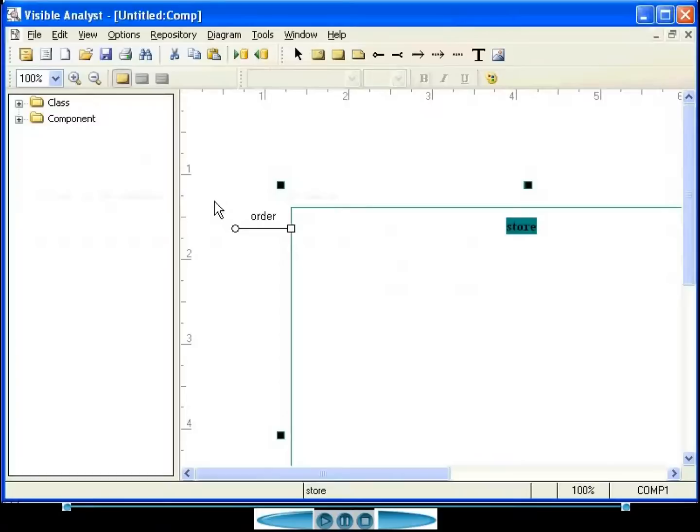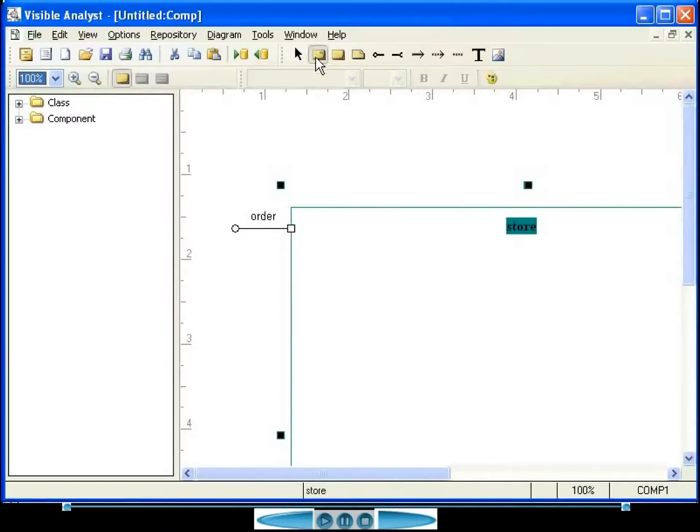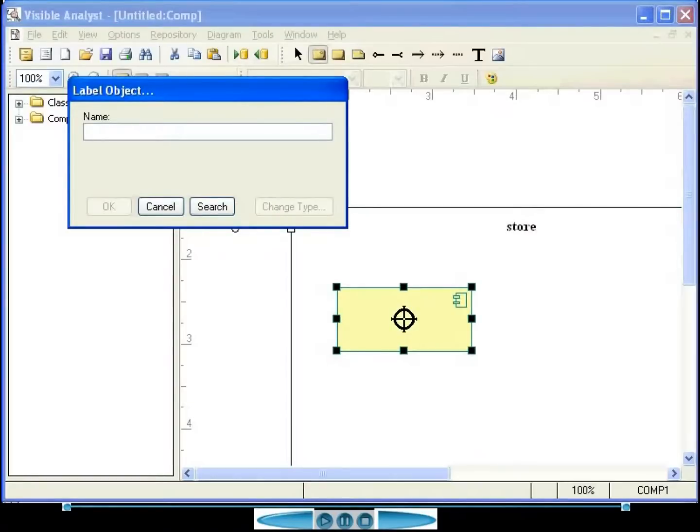Okay, click on the component toolbar. Add order. Provide an interface to order.